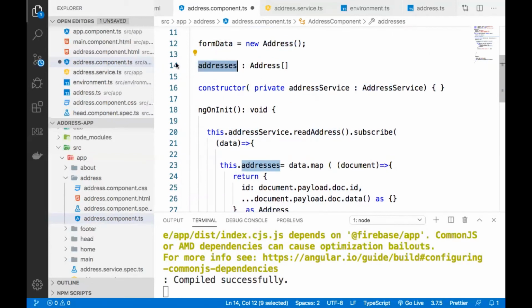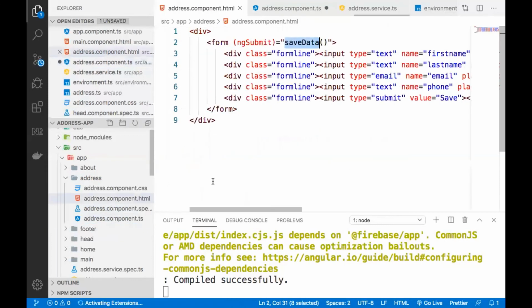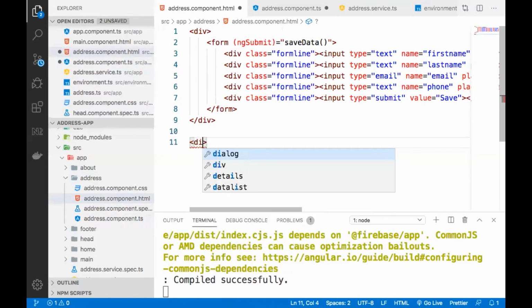Now we need to display this particular data in the HTML. For that, I'm creating a div here in the HTML page.